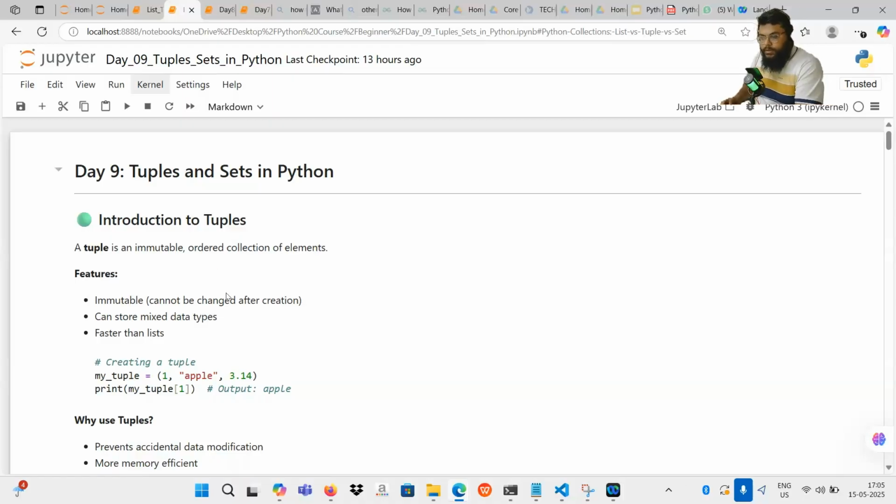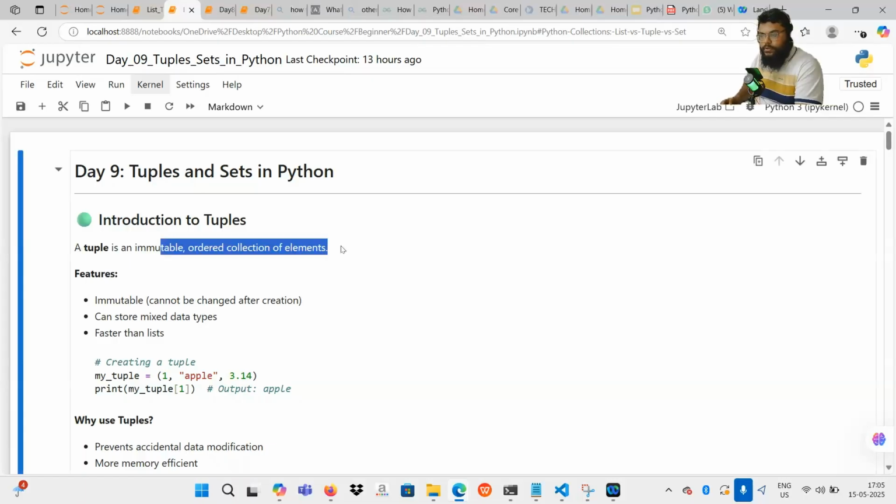A tuple is an immutable ordered collection of items. You might remember that on our first day we learned about data types. So what are the various data types? We have mutable data types and immutable data types. In mutable data types we have lists, and in immutable data types we have tuples, integers and strings. This is what we are learning today.